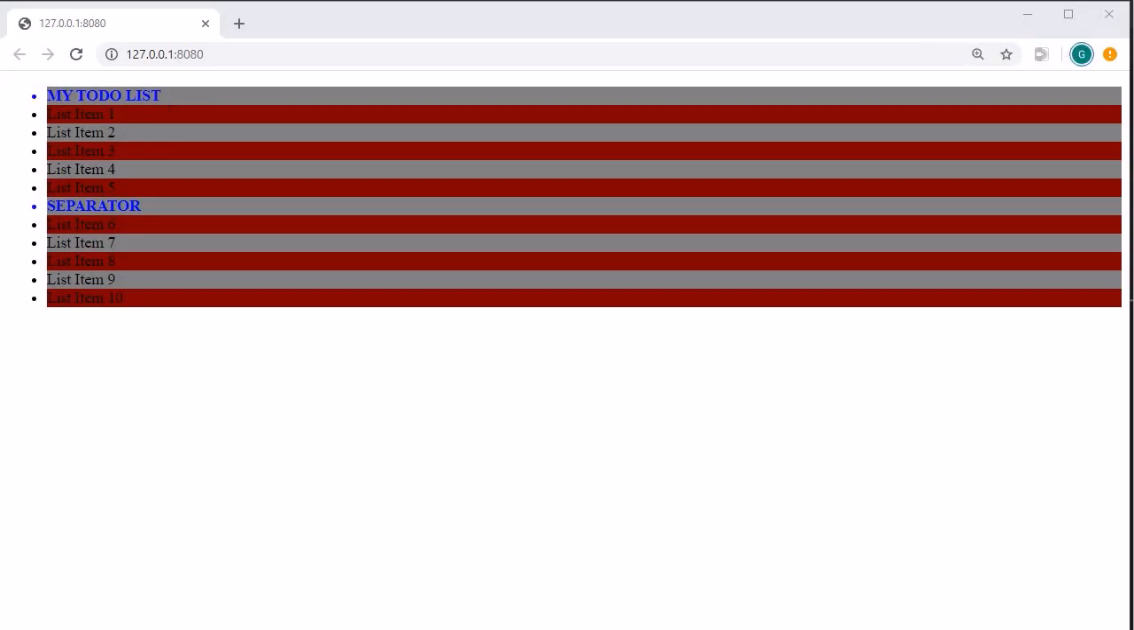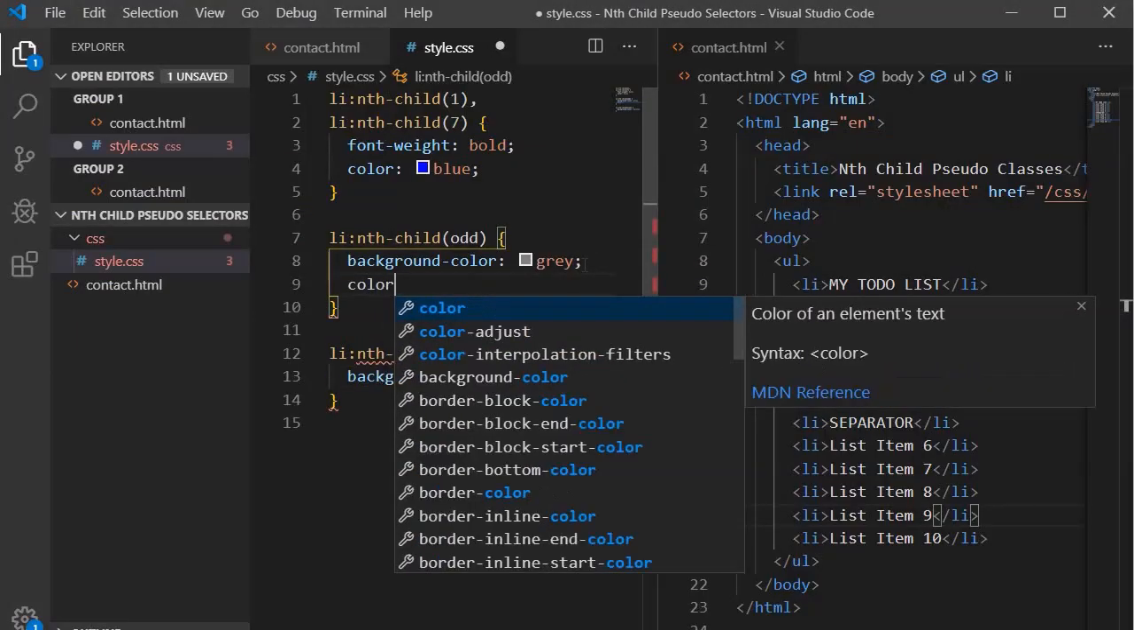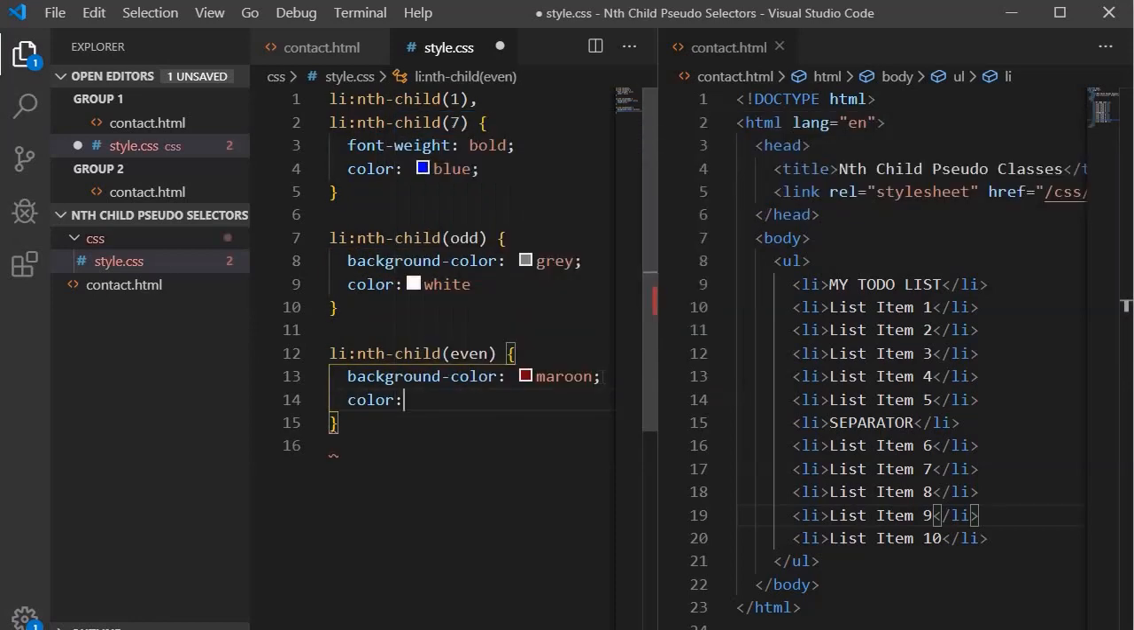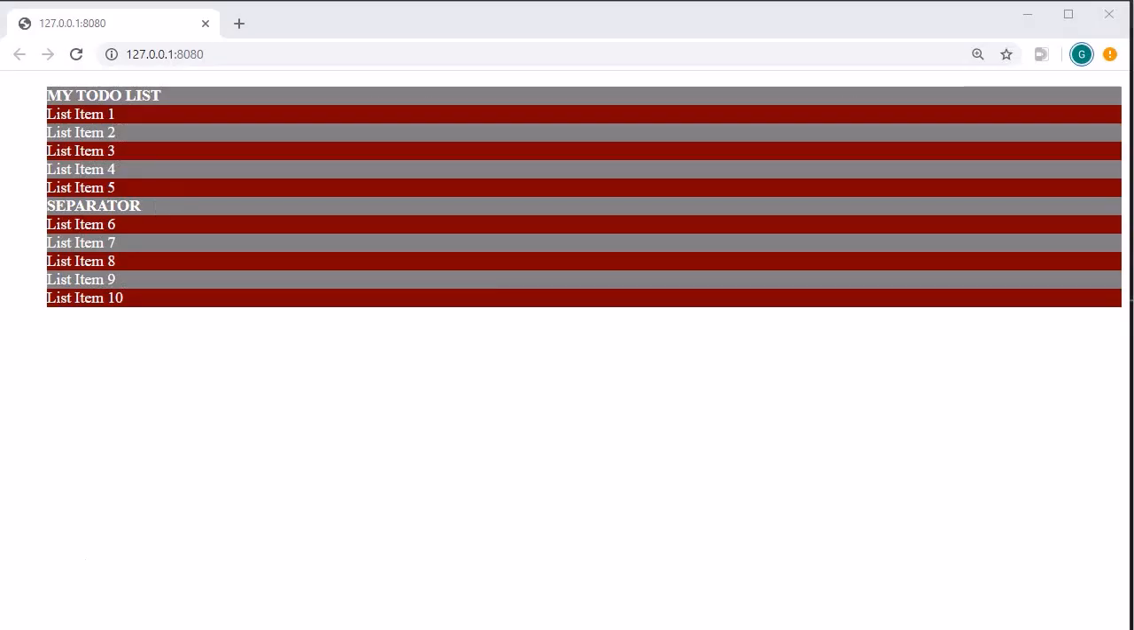Now let's change the color of the li text from black to white. We can say the color is going to be white for odd, and for even as well we can say that the color is white. Save it. Let's go to the browser. Here you will find that it has changed the color.